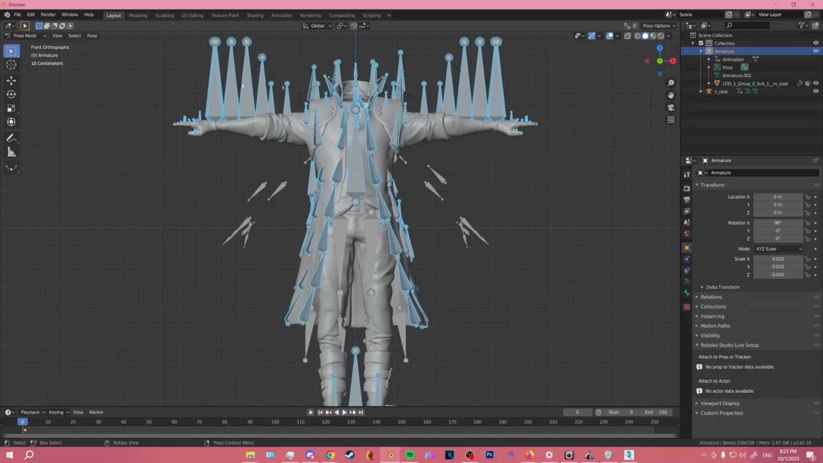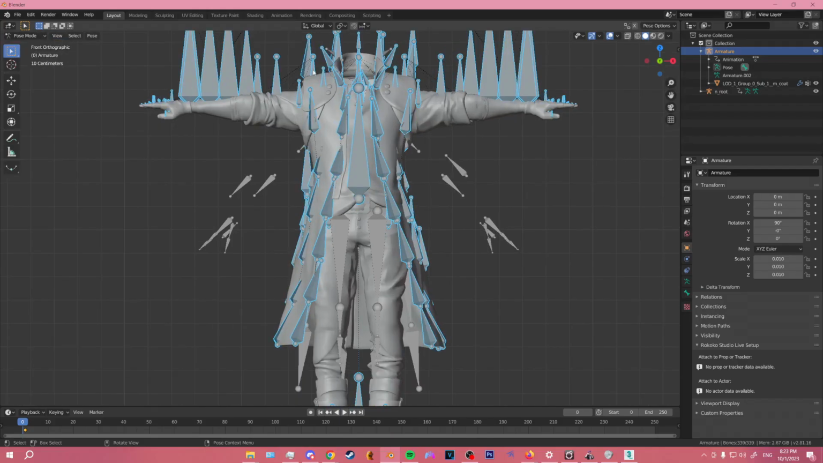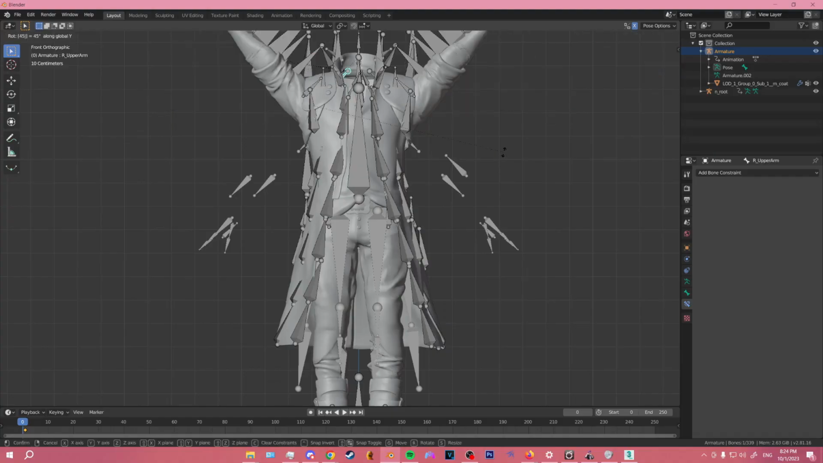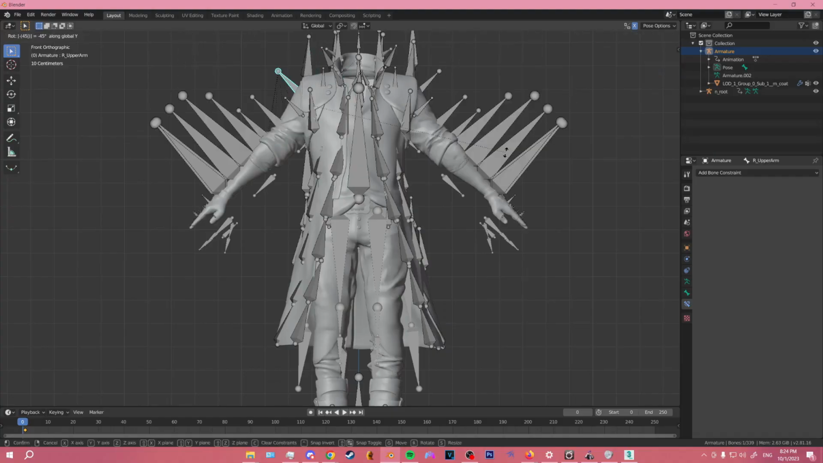I'm going to go into pose mode. I'm going to select the upper arm. I'm going to turn on x-axis mirroring, and then press R, Y, and type in -45. If you're doing it on the left arm, you're going to want to do +45. And this will set it up in an A pose, because when it's a T pose, the arms are moving 90 degrees outwards. So by putting it in 45 degrees, that's setting it up into an A pose.